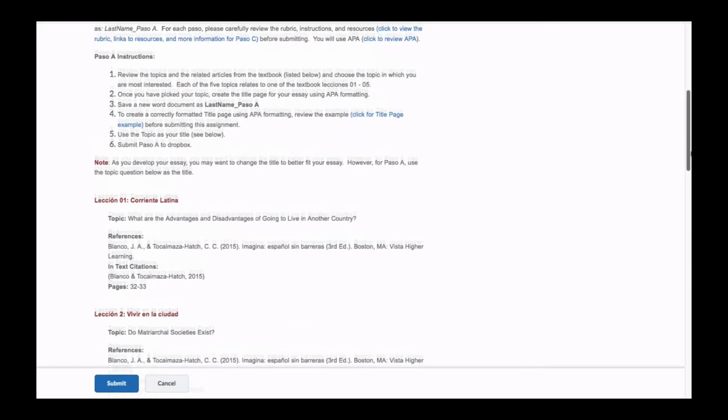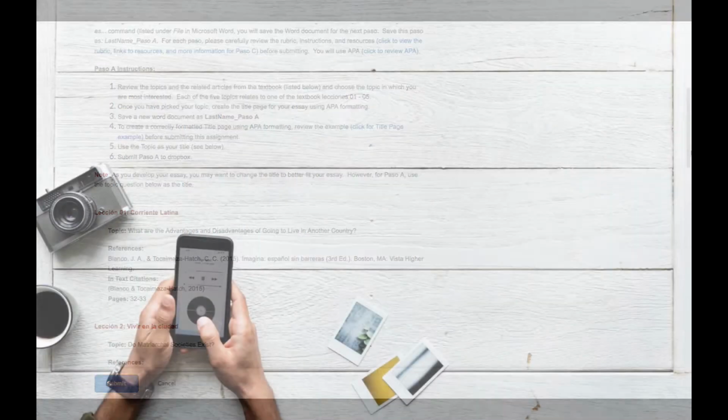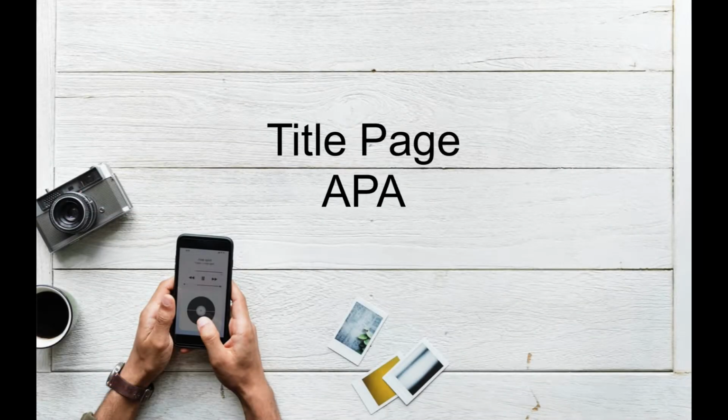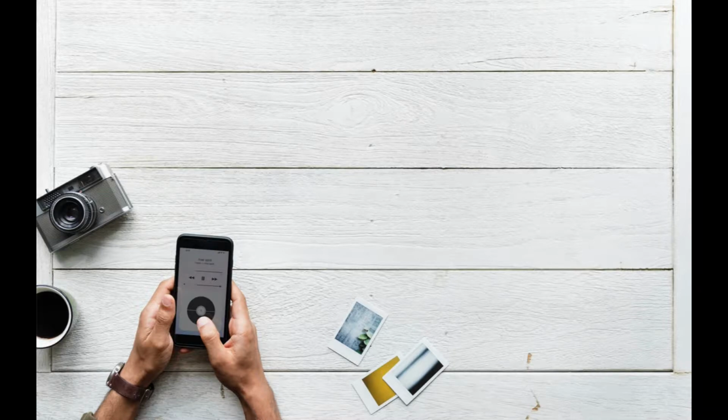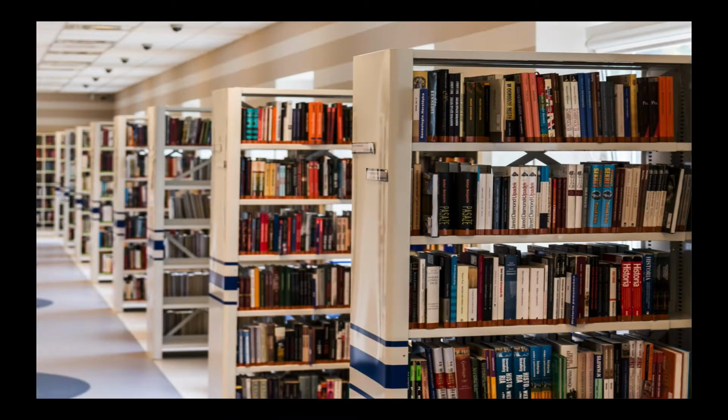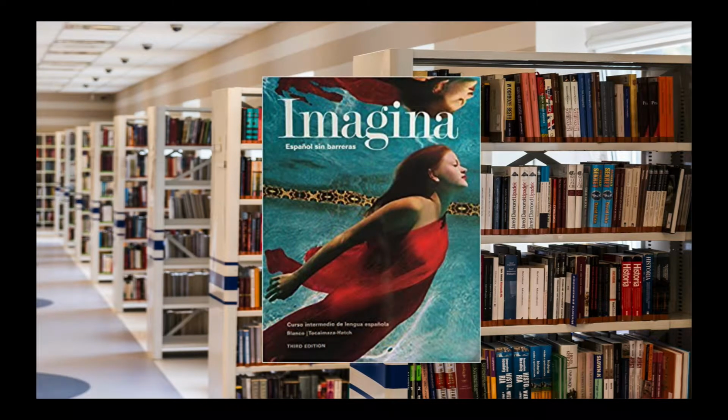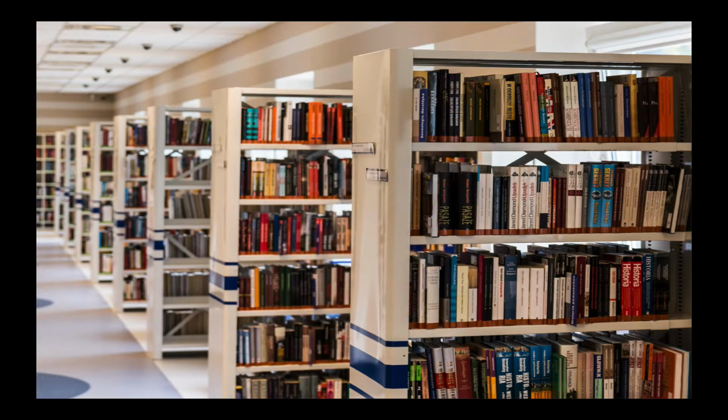What I want you to do for this step is to create a title page using APA formatting. Before you do that, you need to do a little bit of research about the topic. So there are passages in the textbook related to each topic. You'll also need to do a little bit of research to see what kind of information is out there.